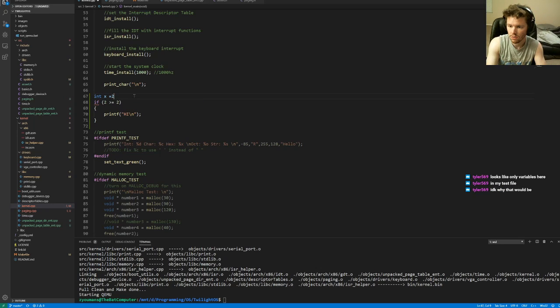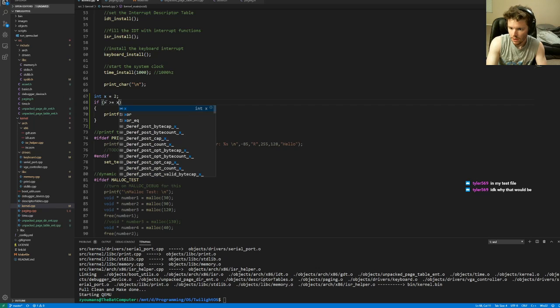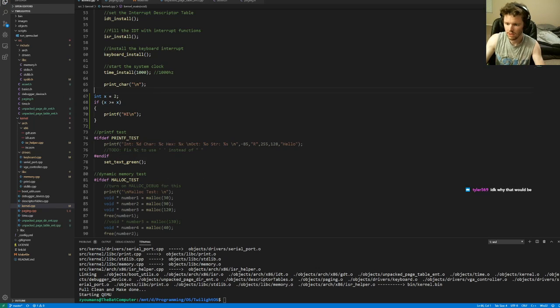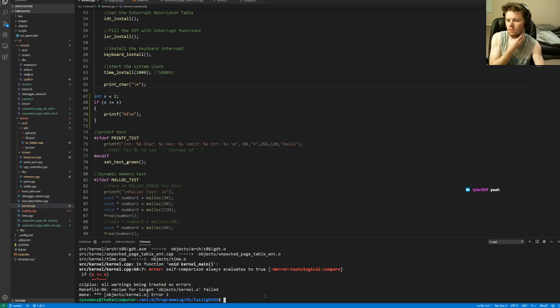I'm curious, let's try and see. This equals... Oh, int x equals 2. So if I do x is greater than or equal to x... Yeah, I wonder why it wouldn't work for constants too, but I'm just curious. Ah, there we go. Self-comparison always evaluates true.